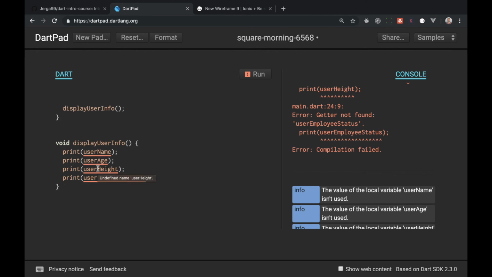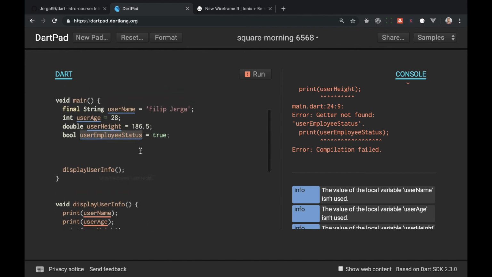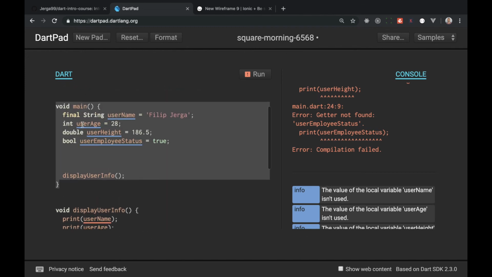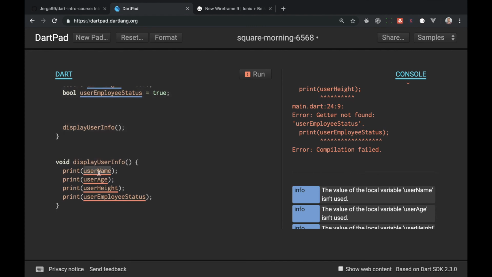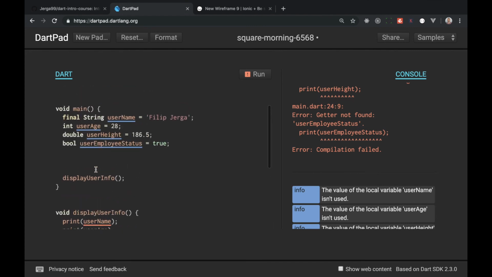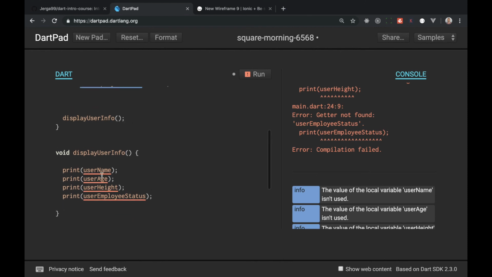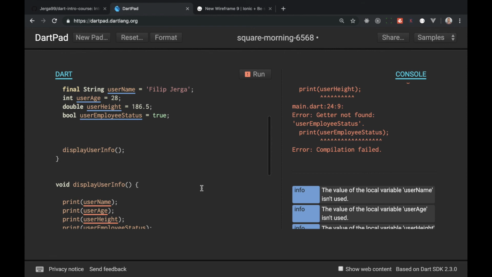The explanation is very simple. These variables are declared in the main scope of the function main, and the prints I'm trying to run cannot find these variables in the main scope, because the displayUserInfo function has access only to the scope of the body of this function. I cannot access these variables from main. And this is a problem for now. We can fix it, but we will fix it in the next lecture.